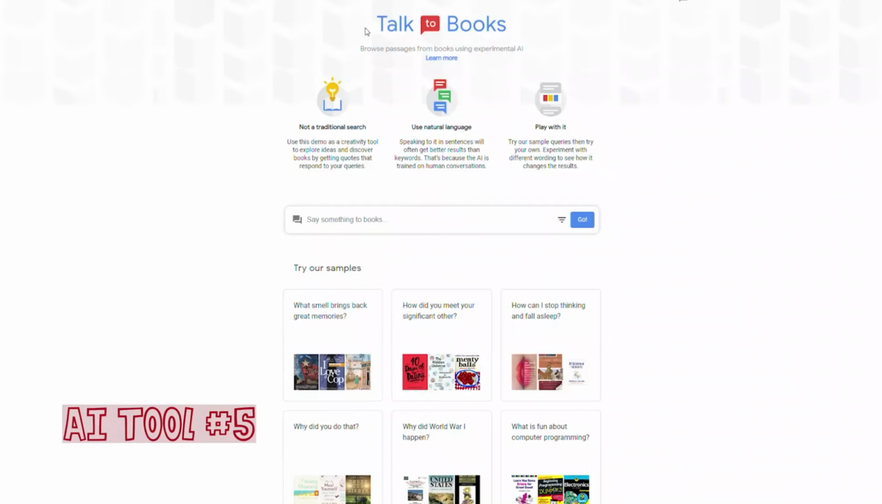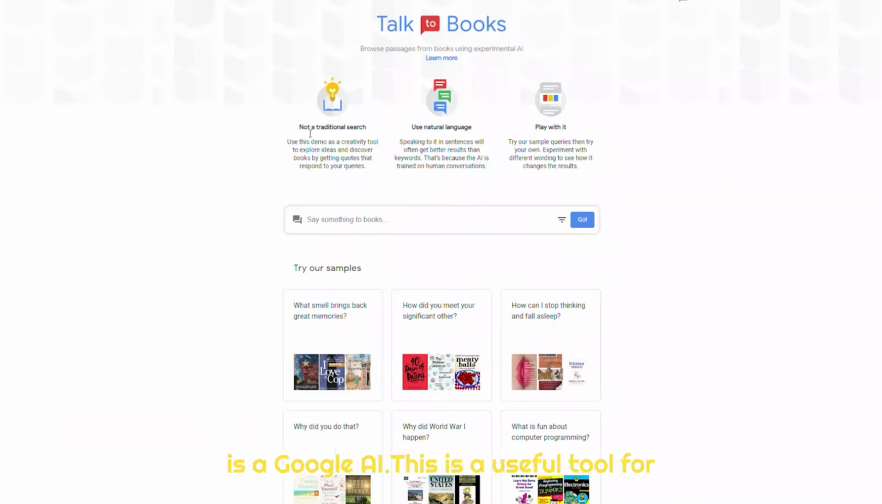stocks. In place number 5, we have Talk to Books, which is a Google AI. This is a useful tool for accelerating any research you need to complete. Alternatively, if you want to find solutions to any of your difficulties, simply input a question or phrase, and the AI will search its complete collection of books for any relevant sections.